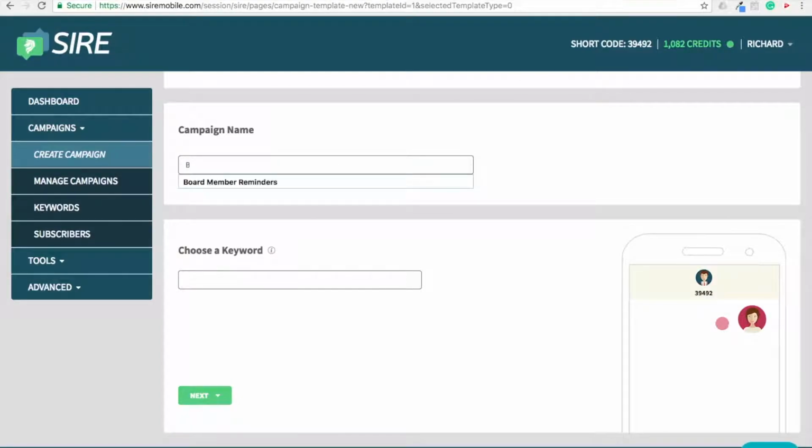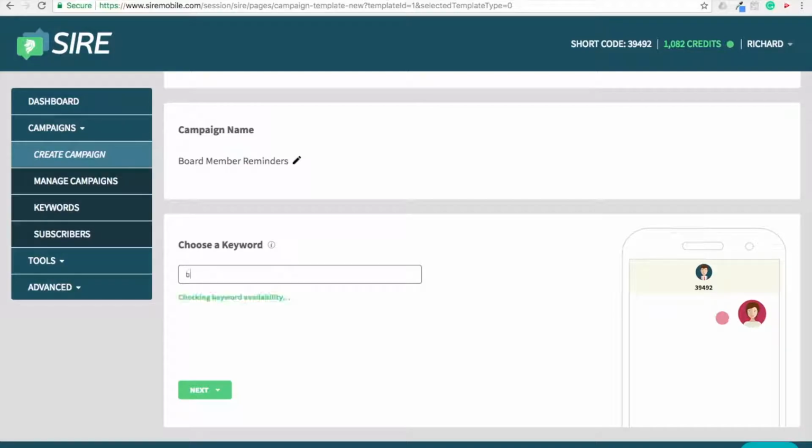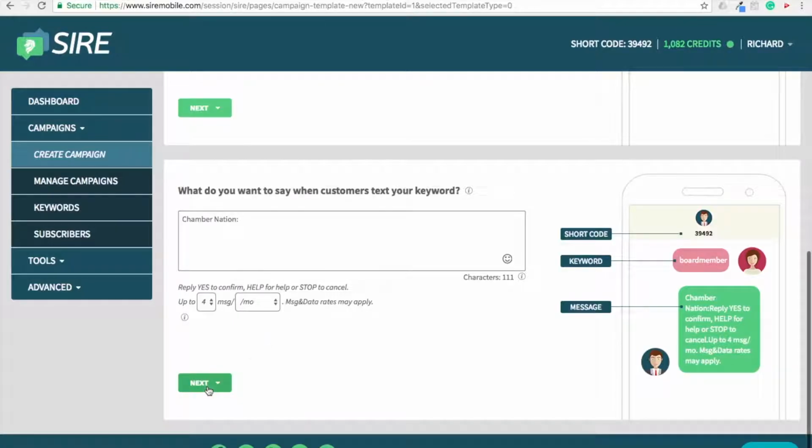After you have selected the opt-in campaign, you are going to give it a campaign name. So I decided to do board member reminders, and then you are going to create a keyword. So I just decided board member. Right here, you will type in what you want it to say when people do opt in to the keyword and they do text the keyword. So right here, I just said reply yes to receive reminders or stop to cancel. And then you're going to click next.